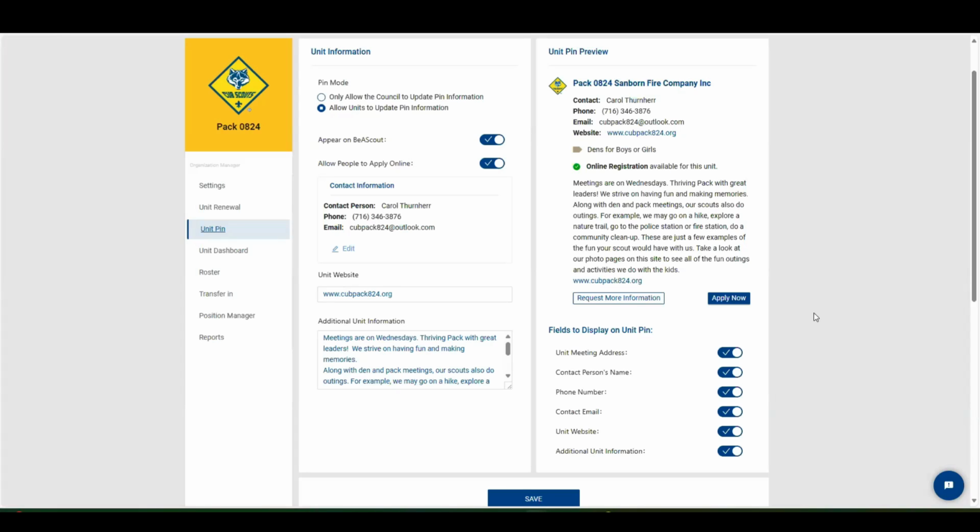You can also use this tool. One thing I did not say is for transferring in. If you have a scout changing for some reason, they can transfer in via BeAScout as well. And you can go in and accept the transfer from one pack to another for whatever reason it may be.